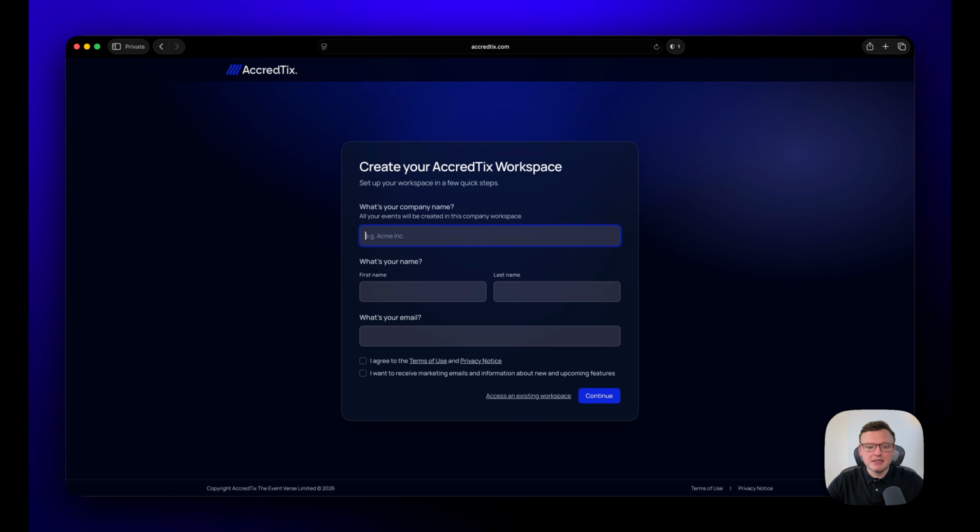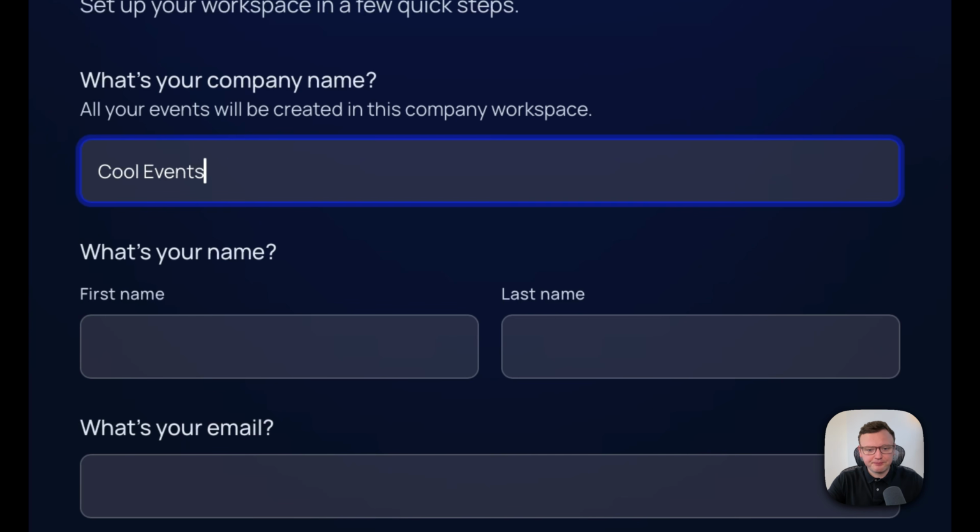Your workspace is your company home for all of your events. We strongly recommend that you don't use the name of your event here because if you want to create multiple events in the system, then you don't want them all showing up with one event name. So usually you would put the name of the promoter or the company that's running the event in this box. In the case of this demo, we're going to call our company Cool Events.